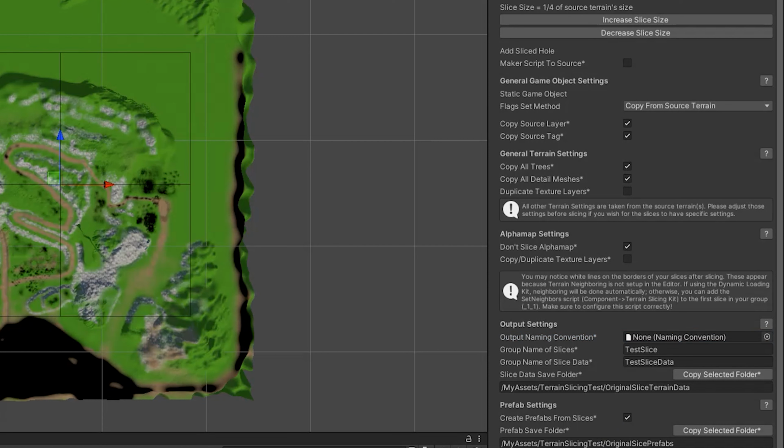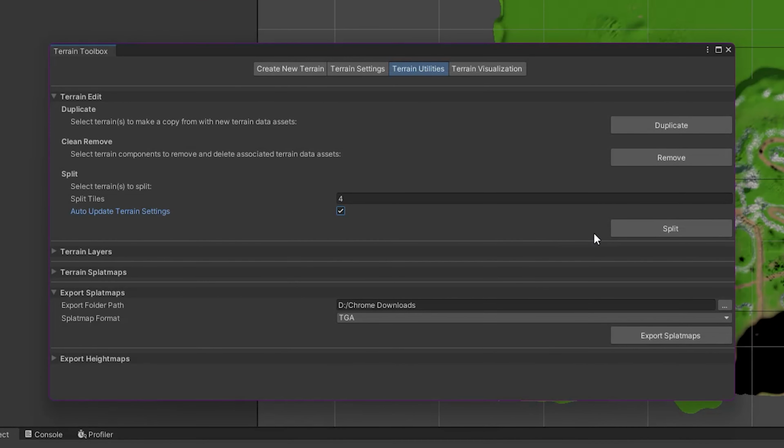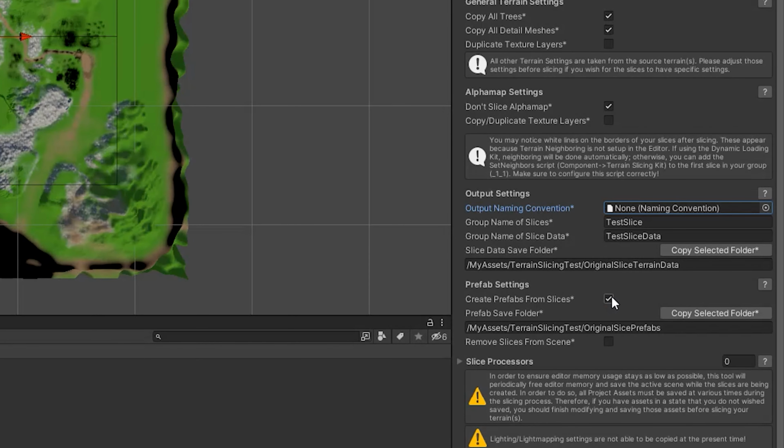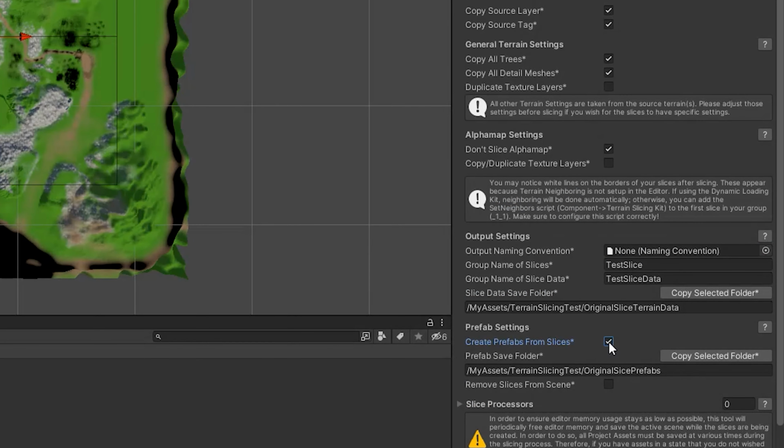The split command will output terrain game objects in the active scene, which may result in memory issues if generating a large amount of splits. With Terra Slicer, you have the option to automatically generate prefabs of the terrain, which can either be left in the scene or removed in order to keep editor memory usage low.